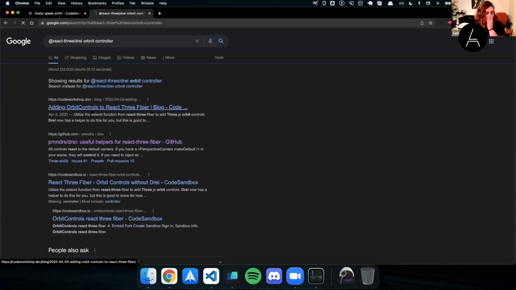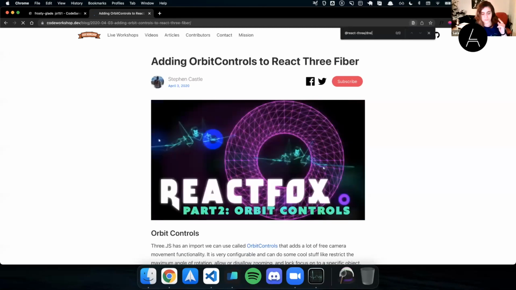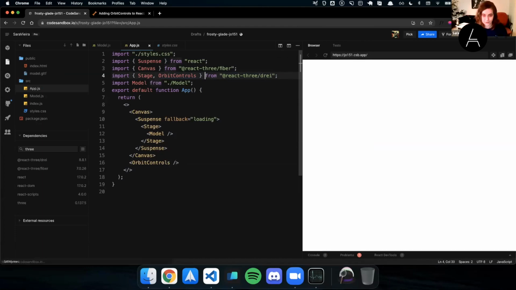It's making me angry now. Okay, there we go. Sure, why not? Should have used the other one. It's orbit controls. It's not orbit controller. Okay. My bad. That was my fault. And controls has 1 L, not 2 L's.